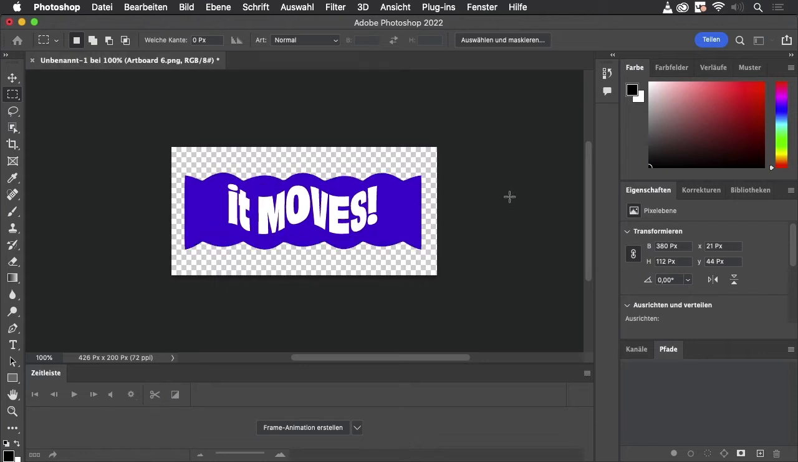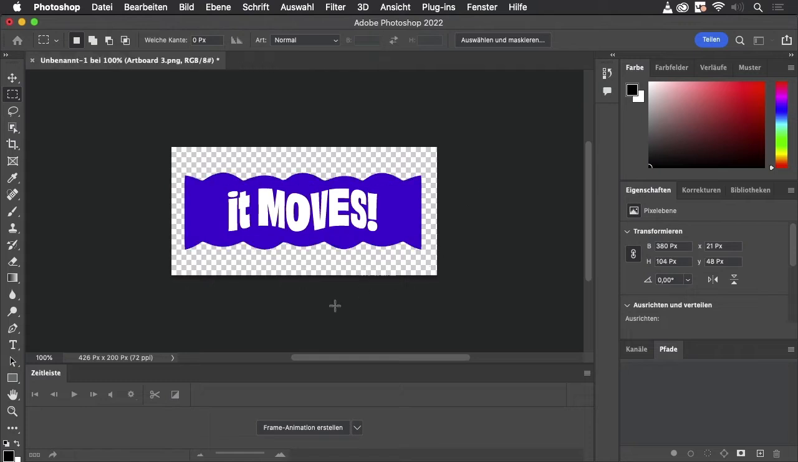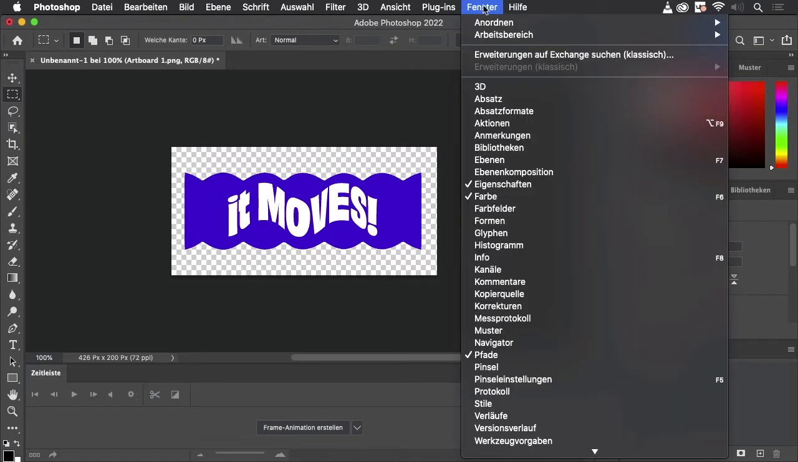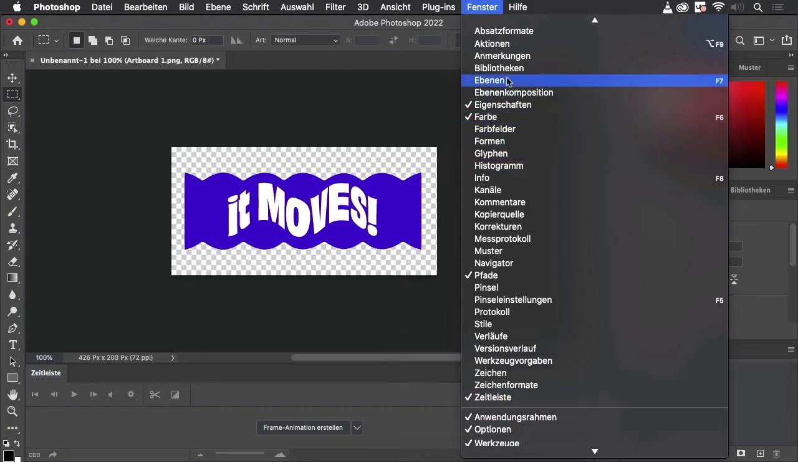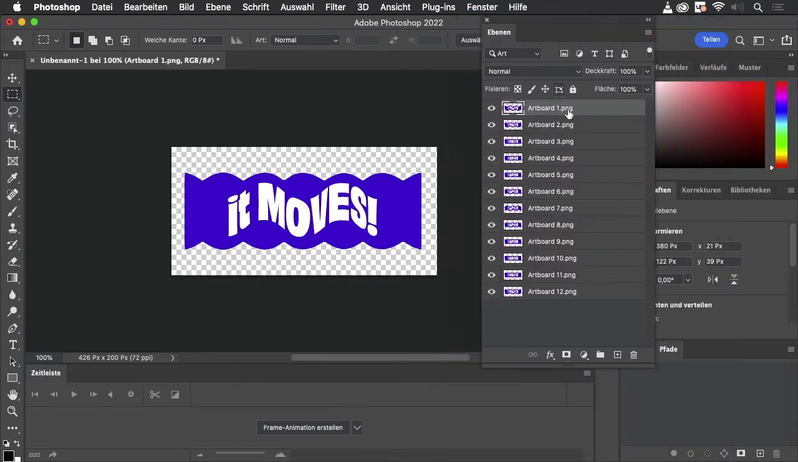And that takes a little while. So until it's finished, we take a look at what we need. The timeline is already there. It's down here. If it's not there, you go to Window and then Timeline. So this is the German version. Also, we take a look at the layers. So we go to the Layers panel, and there you see they are all in the correct order, like so.